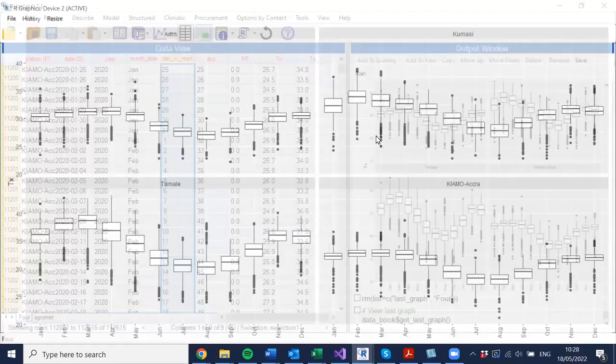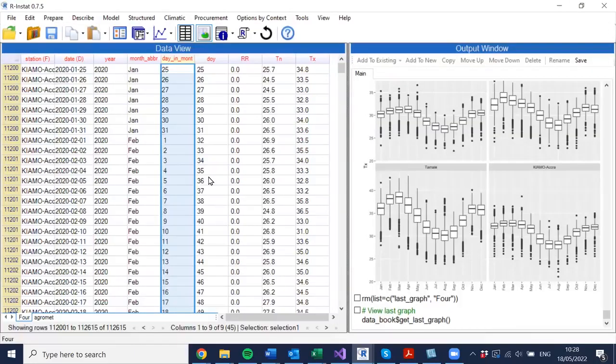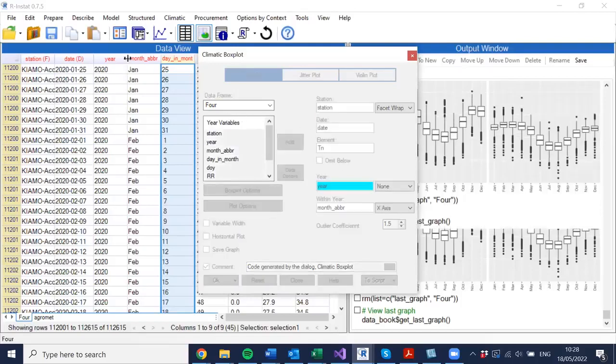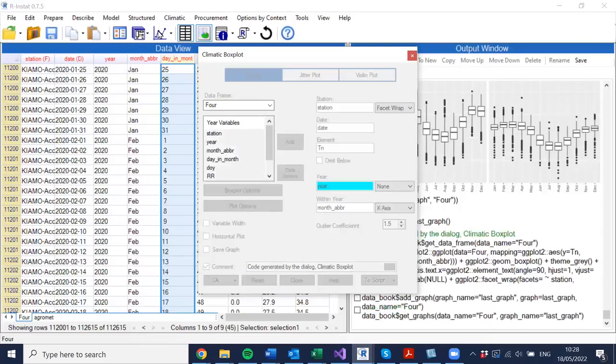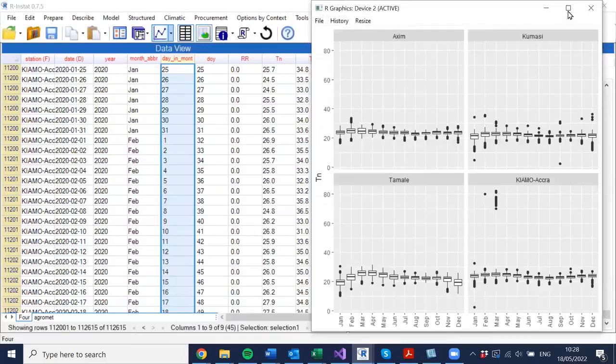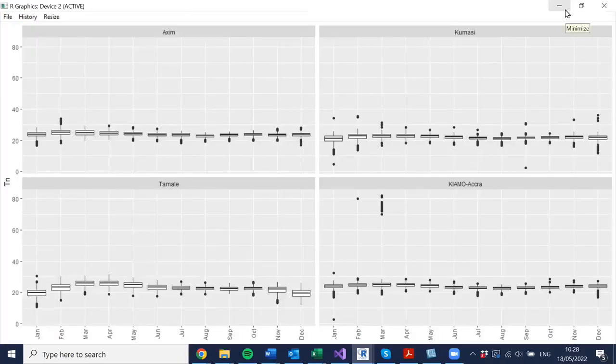Now, let me change from maximum temperatures to minimum temperatures. And I'll just say, okay. So I've just changed Tx to Tn. I've left everything else, and I'll say, okay. The minimum temperatures don't look so exciting because of these values here.